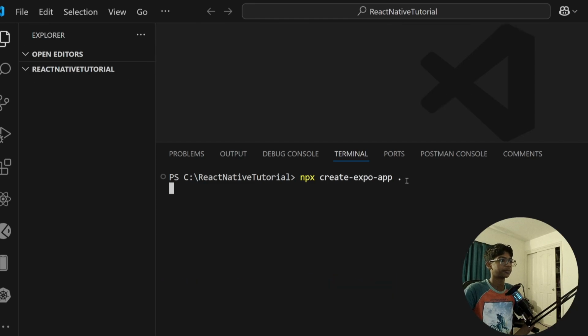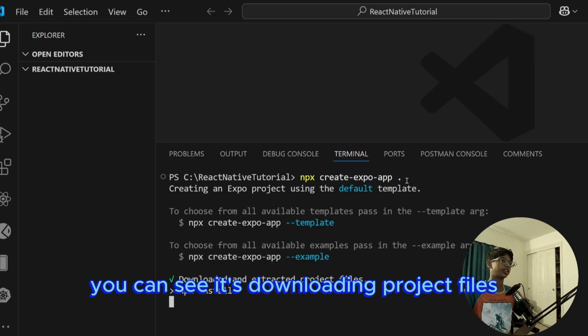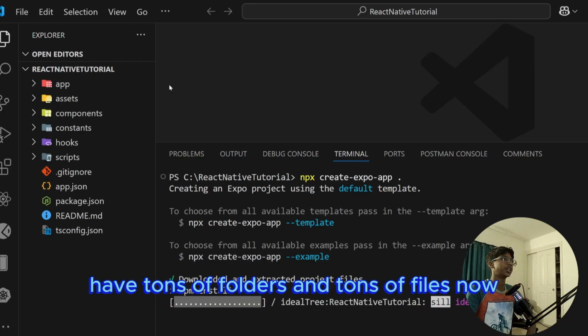You'll see it'll start running. You can see it's locating the project files. You can see I have tons of projects and tons of files now.